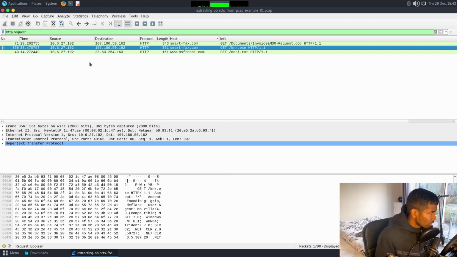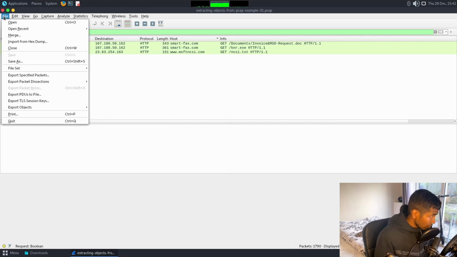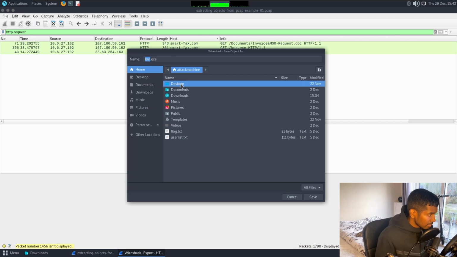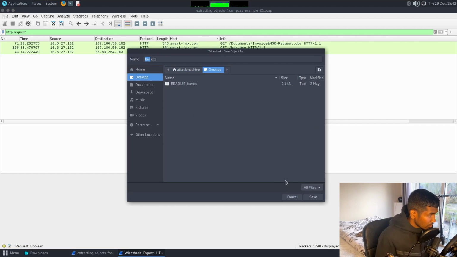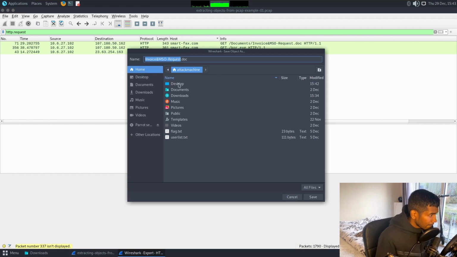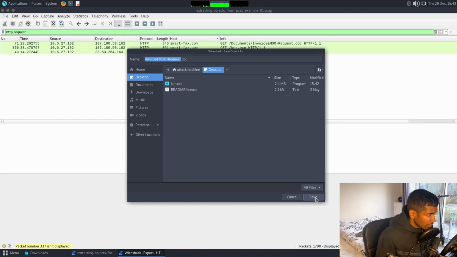It's very simple to export objects from HTTP traffic. Let's click on File, Export Objects, and choose HTTP. So that will give you all these 3 packets that have files that can be exported. So we need the Word document and the executable. So click on this, save that to our desktop, save, and let's save the Word document as well. Click on save, desktop, and save.